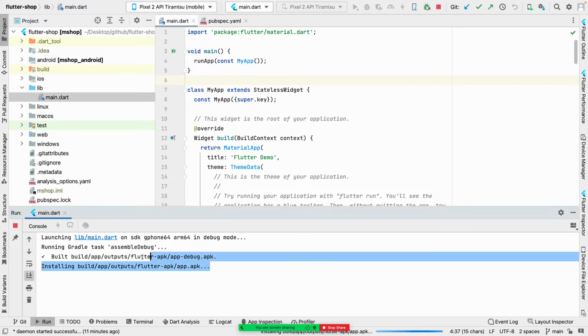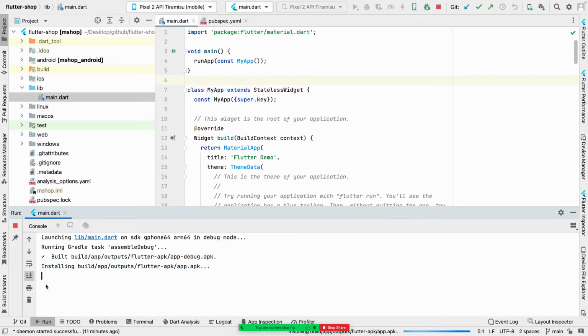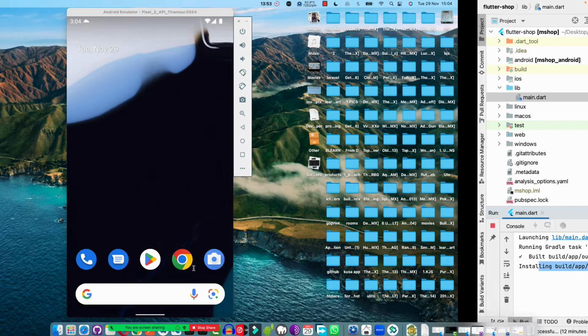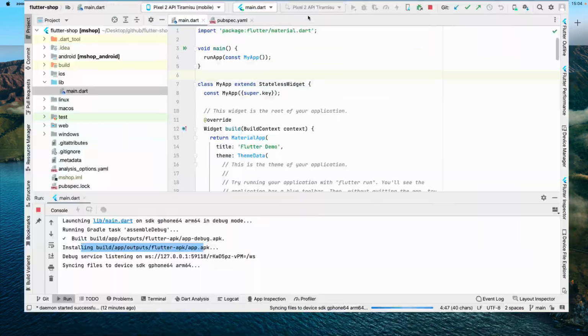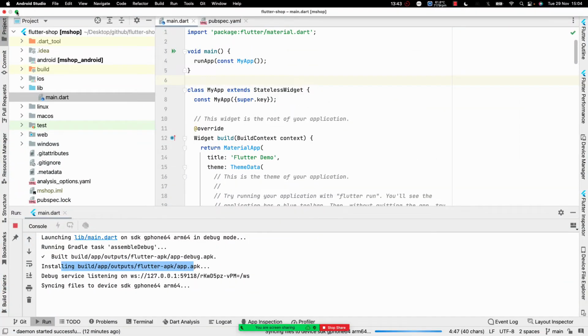So for me, I had already compiled mine. Okay, so you see, here is where I'll be seeing the progress. So you see, it is now installing the app into my emulator. So can you see? There we go. My app is now on the emulator. So I can collapse this.